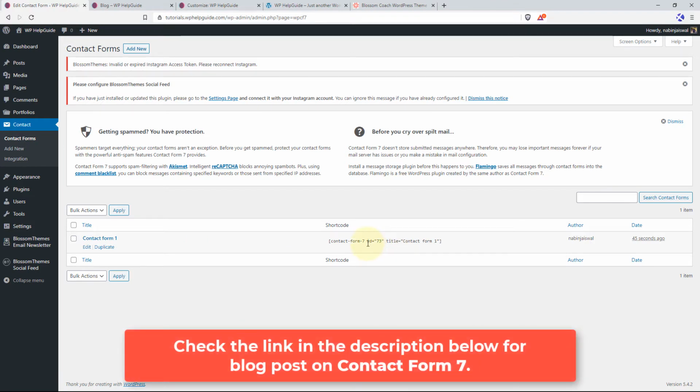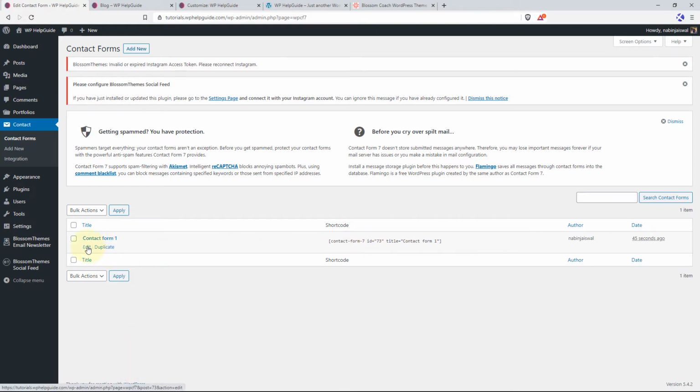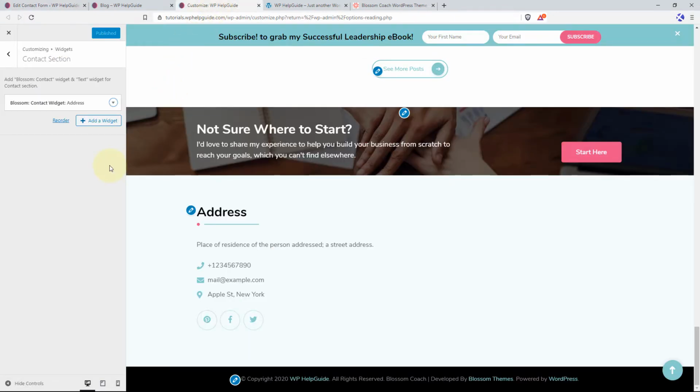You can copy the shortcode and paste it wherever you want to display. If you want to make any adjustment in the setting, whether you want to change the field, then you can click on edit and experiment with the options. I will go ahead and copy the shortcode and go back to the customizer.